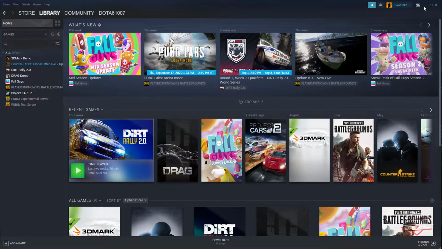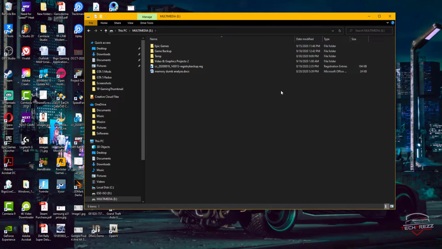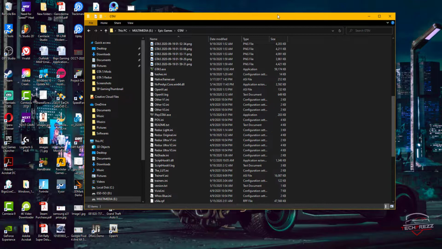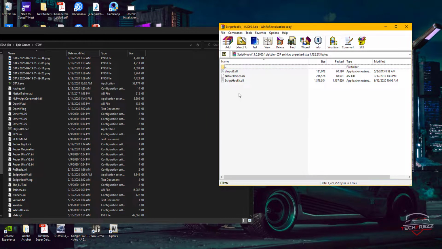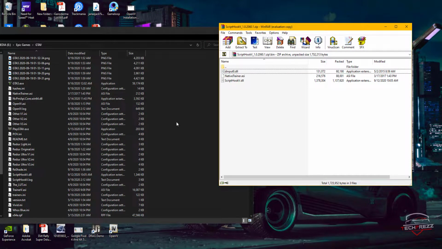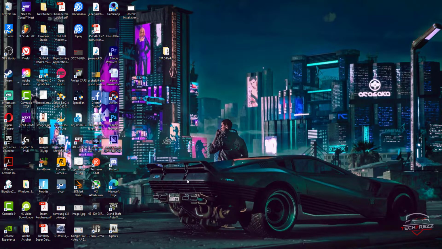In my case, I have installed GTA V from Epic Games, so Multimedia and Epic Games GTA V, and here you can see that. Just open the Script Hook V zip folder, copy it and paste it here. That's it. I have already installed it. Then close it. The next one is just launch.